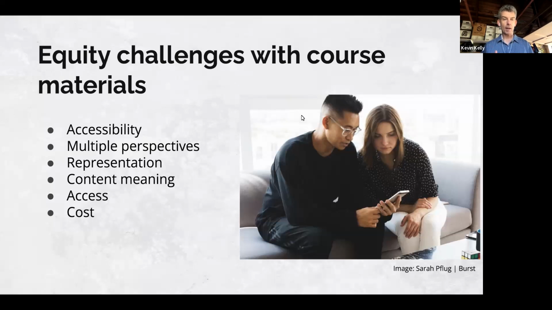So when we think about course materials and equity, this list is not exhaustive, but represents a wide variety of equity challenges that can come up. Accessibility, again, is one that we'll hear about from our colleagues from around the system today. The idea of making sure our materials represent multiple perspectives about different topics. Those perspectives could pertain to different cultures, different ethnicities, different ages, different identities, you name it.